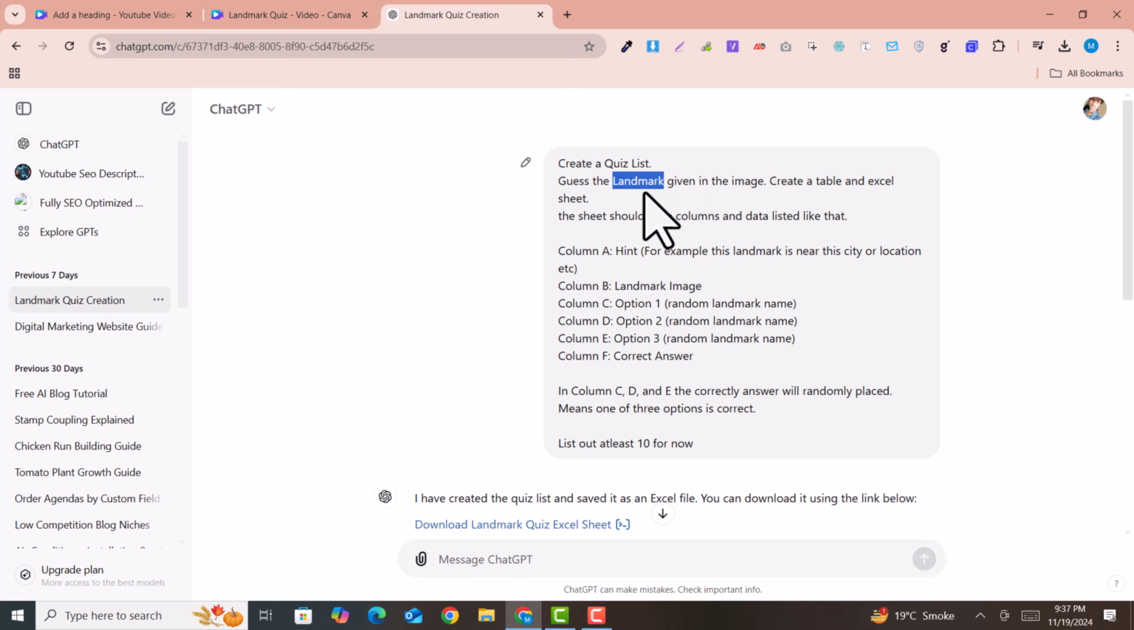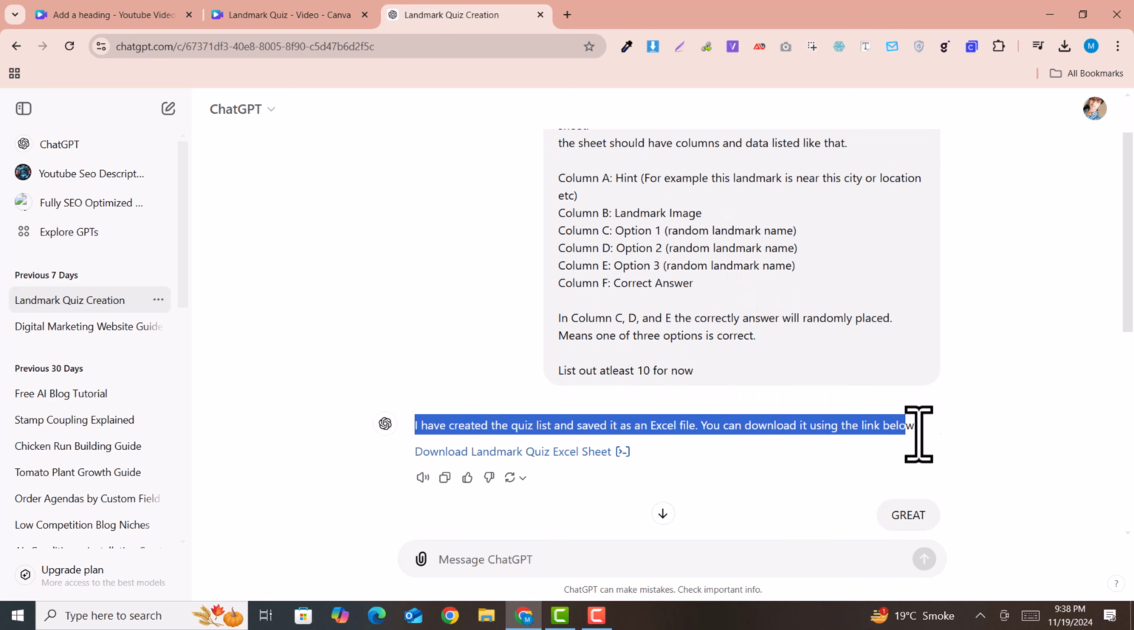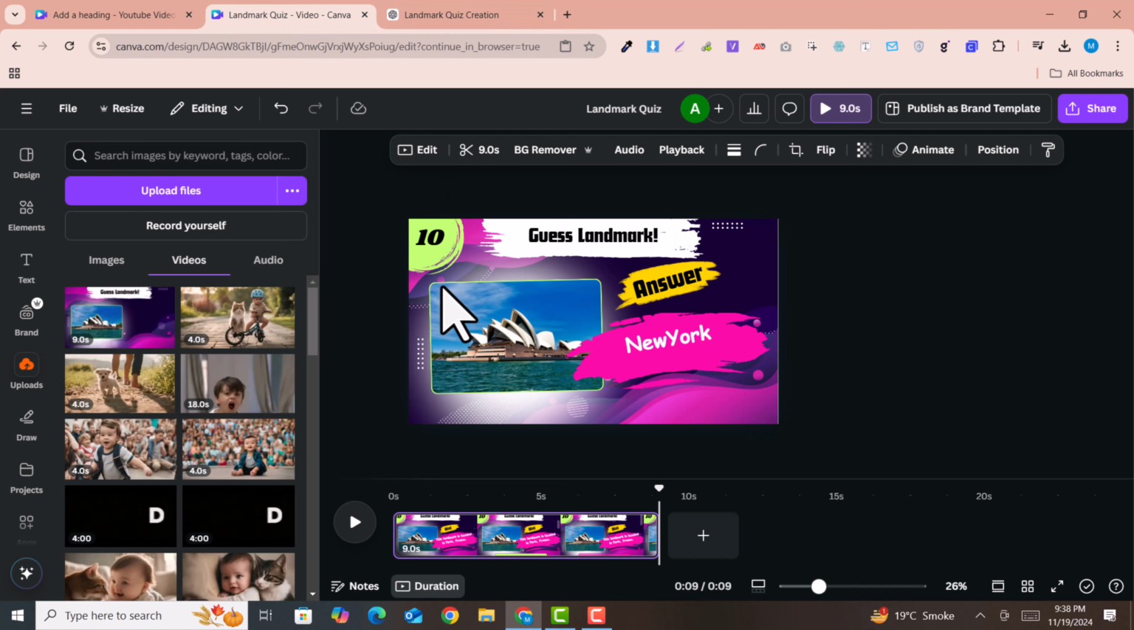You can just change it here, and also instead of landmark you can change the wording here, so it will write up a beautiful table of contents that you can use for your quizzes, and you can use it to bulk create quizzes. So you can see ChatGPT has created an Excel file for me, which I have already downloaded. So I just go back into the quiz that we have just created and the template.